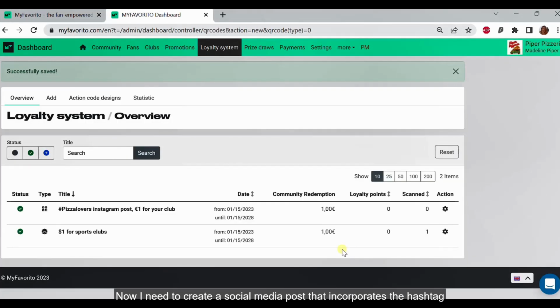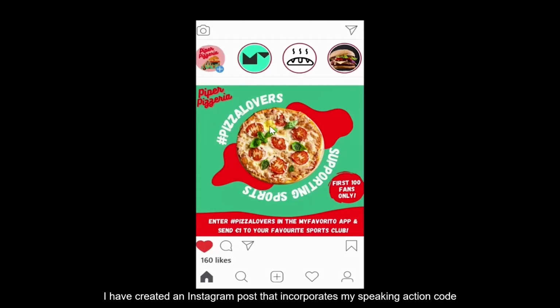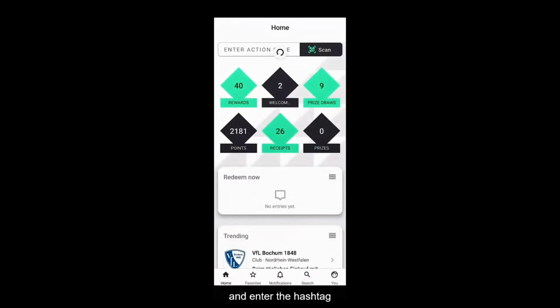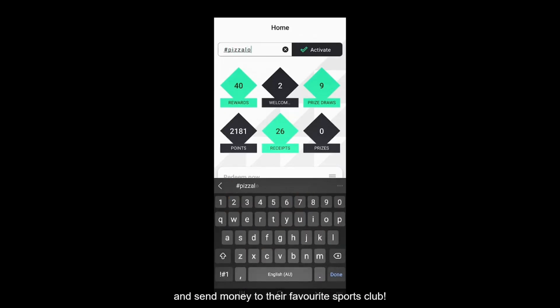Now I need to create a social media post that incorporates the hashtag to let fans know about this promotion. So let's check out what it looks like for fans. I've created an Instagram post that incorporates my speaking action code. My followers can see this, open the MyFavorito app, enter the hashtag, activate the action code, and send money to their favorite sports club.